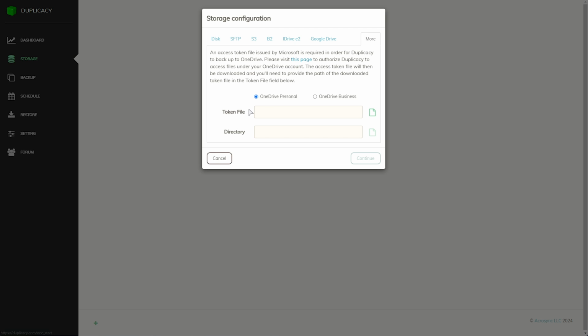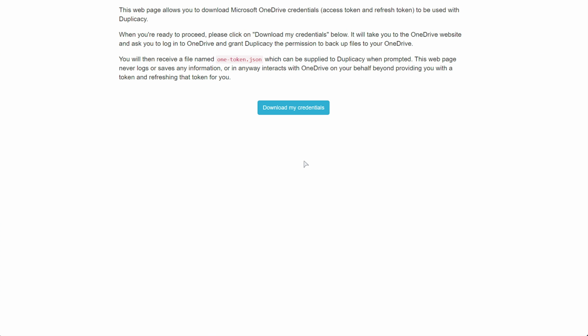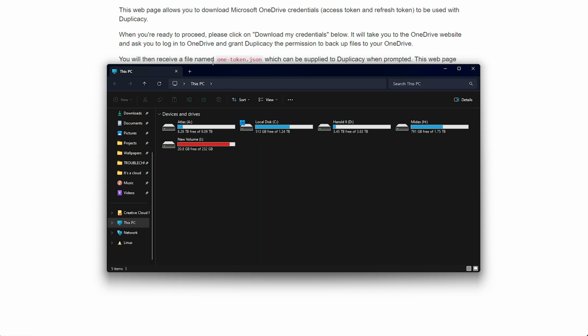And in this case, I'll be getting a token file and directory. On this page here, it'll tell me to download my credentials. And when we click this, it'll download a file from OneDrive that we then need to place in a folder and tell Duplicacy where it is. This, of course, can be downloaded in the future should you ever need to restore from your backup on a completely new system. So I'll place this in a safe place.